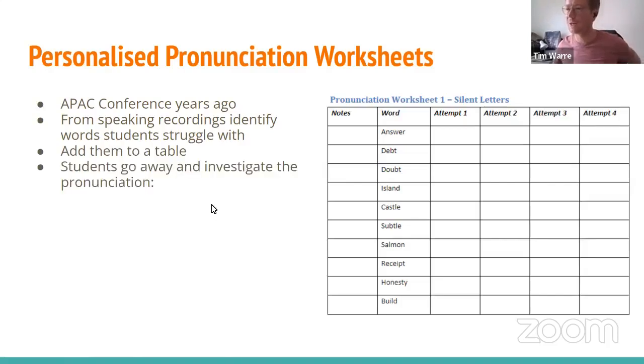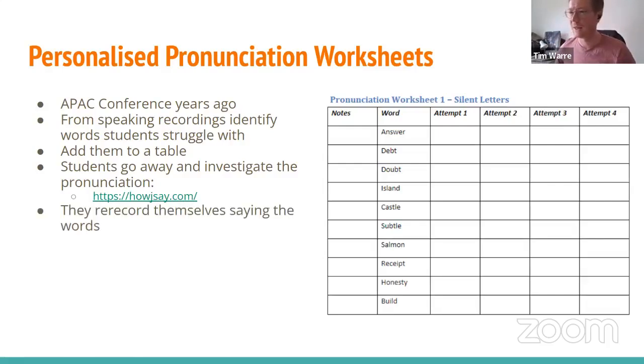The students go away and investigate the pronunciation. You do not give them any help with it. Okay, they have to go away. They go to a website called How'd You Say, or they can go on YouTube, or they go on Google. They have to look up how this word is pronounced. Then they record themselves on WhatsApp or on their phones, just listing these words. So they go like answer, debt, doubt, island, and then they record it, send it to you.